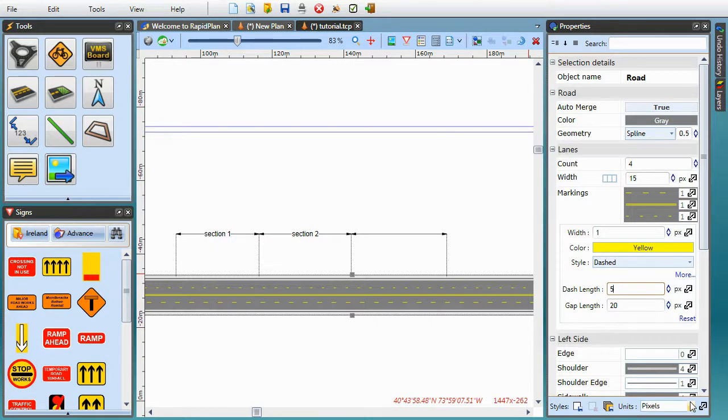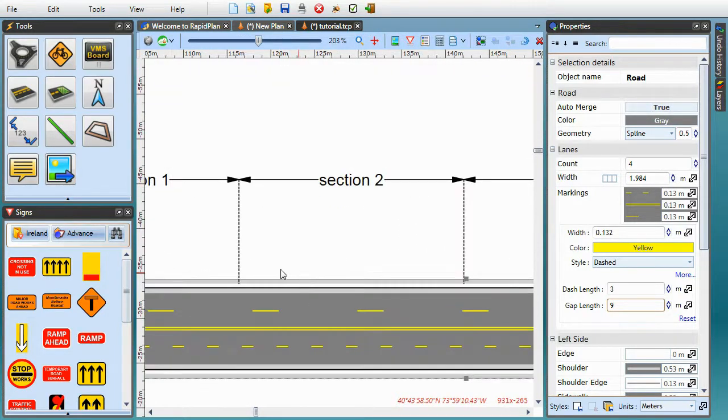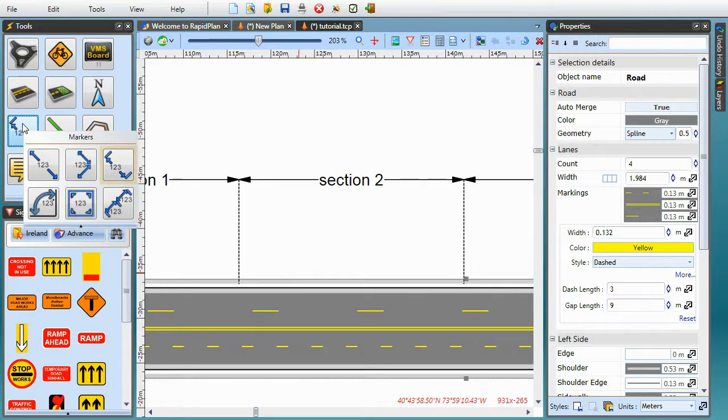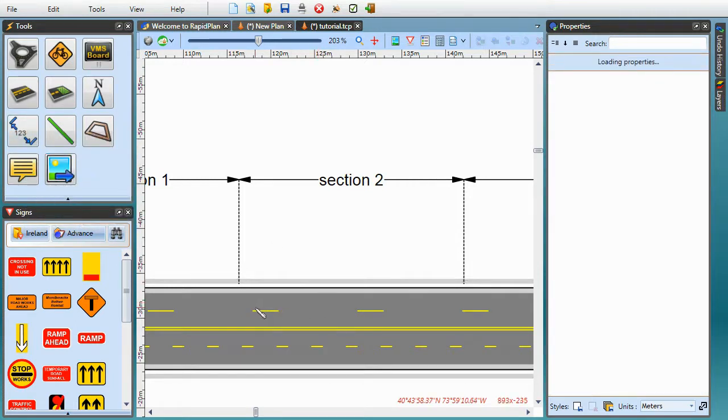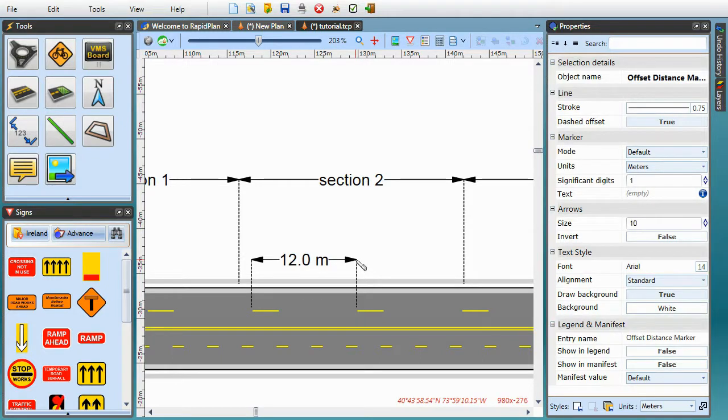You can select the distance units at the bottom of the Properties panel, and then all the properties marked with the scale icon will be using the selected units. So if I set my dashes to 3 meters and gaps to 9 meters, a common standard in parts of Australia, I get the marker adjusted accordingly, and I can use a distance marker to verify this. I'll use an offset distance marker, and I can confirm I have a new lane marking dash drawn every 12 meters.